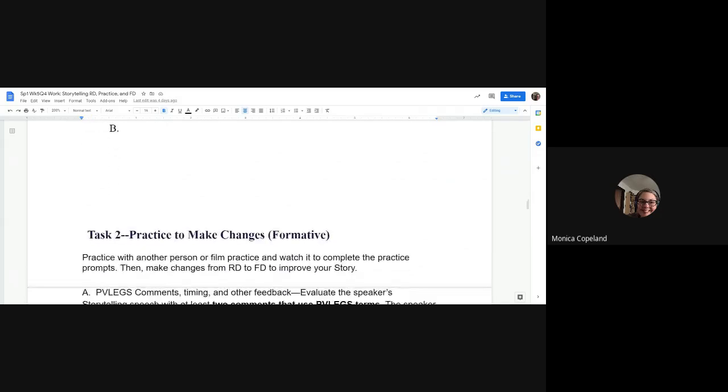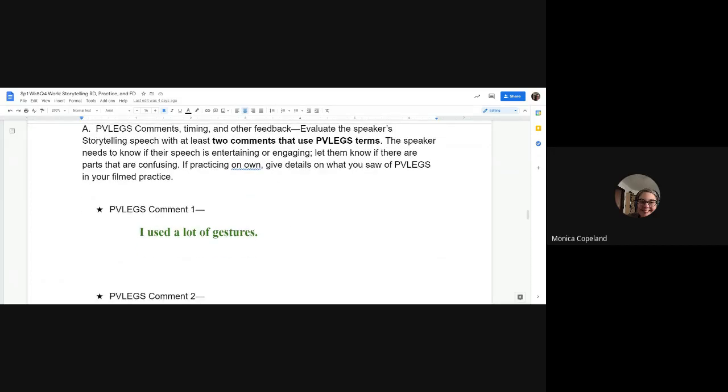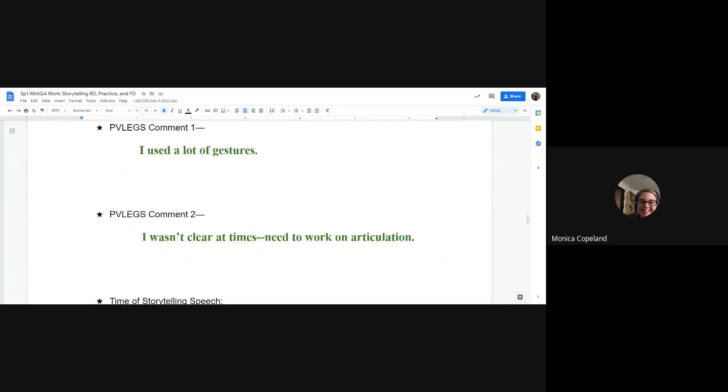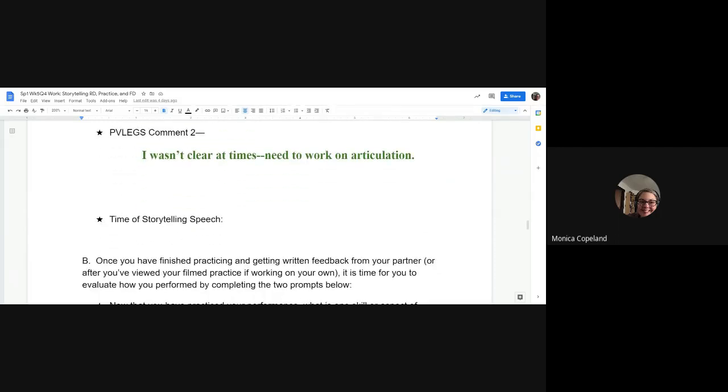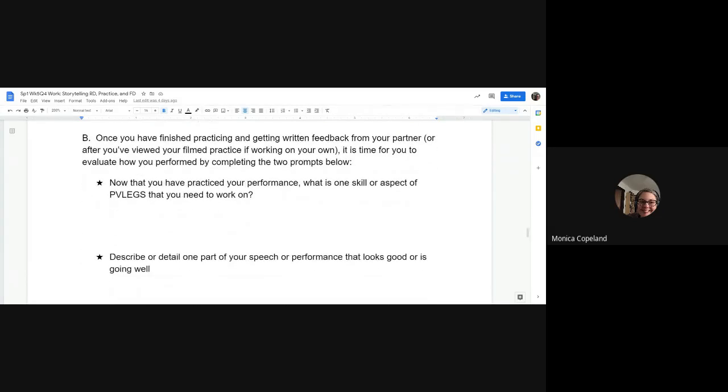That works absolutely fine. All right, so for practice, as we've done before, you practice with another, or if you're working on your own, you film your practice. You can watch it and write comments for yourself. So you need 2 PV Legs comments here. And as you can see, I've added some examples of what you could write. So this would be if I worked on my own. Of course, if someone else practiced with me, they would fill out these comments. I put in the time of my storytelling speech. And then finally, I write what's one thing that needs work and one thing that looks good.